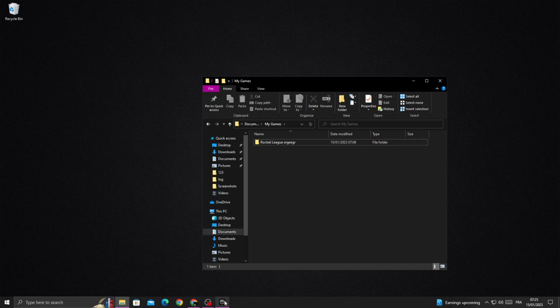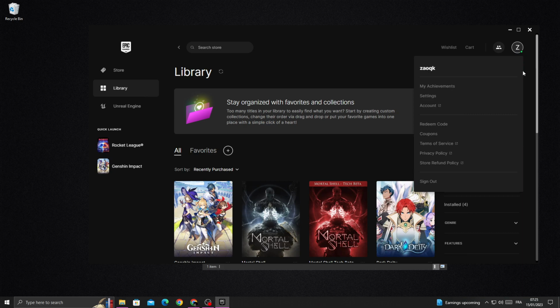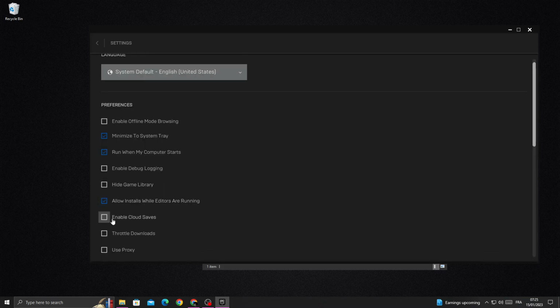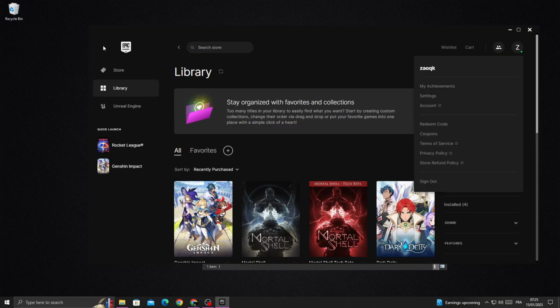and then go to Epic Games, click on your profile, settings, and make sure this one is disabled. You will find it like that, disable it and go back, and that's it. Now it will be saved.